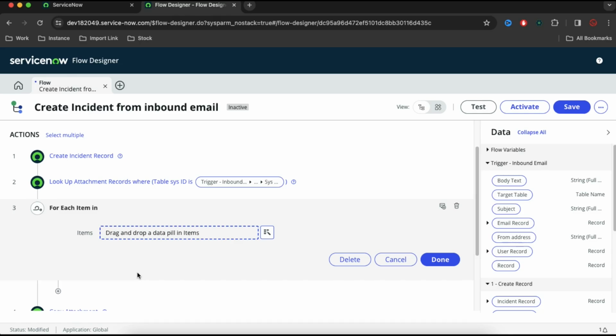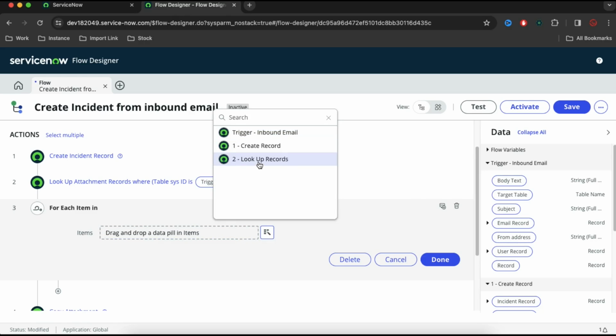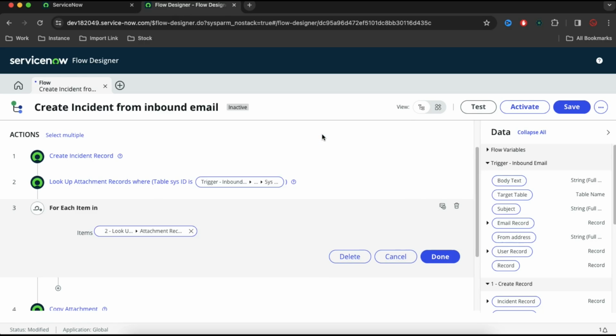I have discussed the for each loop previously also. A for each loop basically does a loop one by one and goes through the records one by one. So we'll click the for each loop and then click the lookup records and attachment records. What will happen? All these attachments will be gone through one by one.